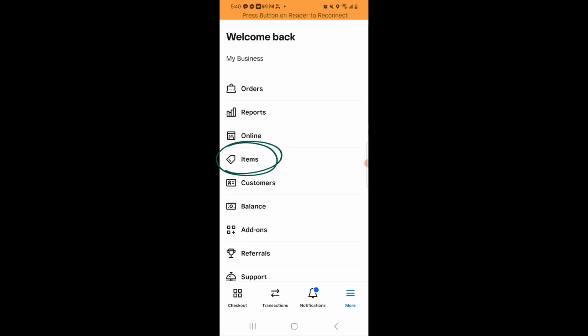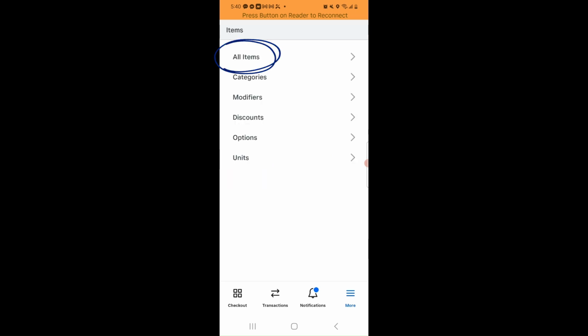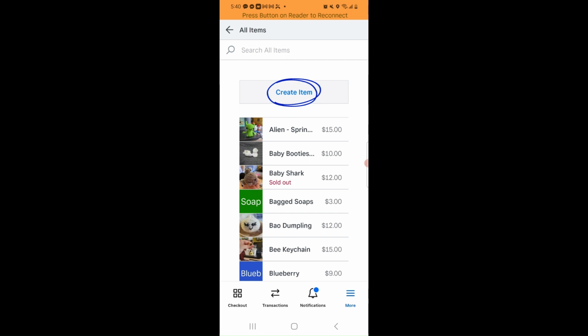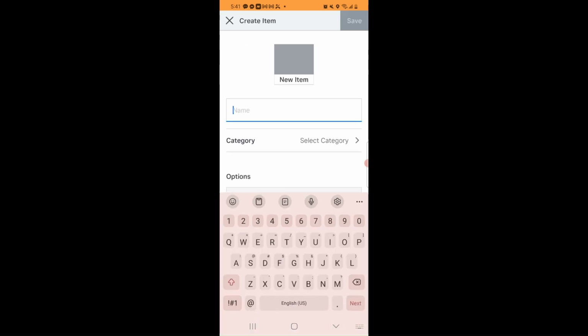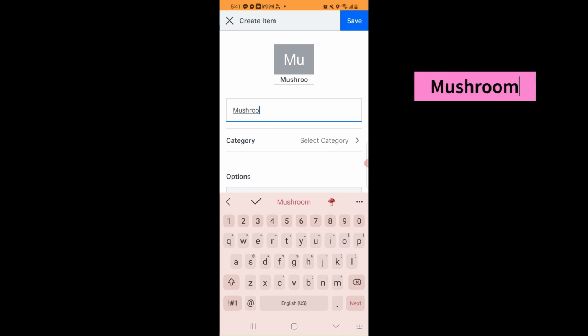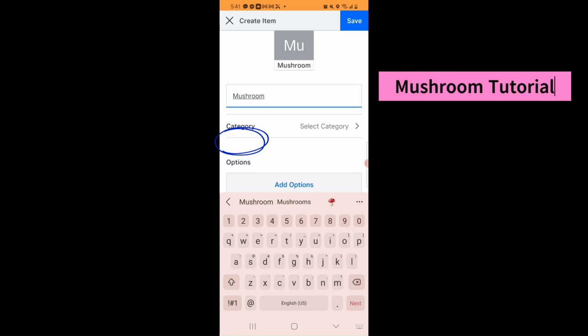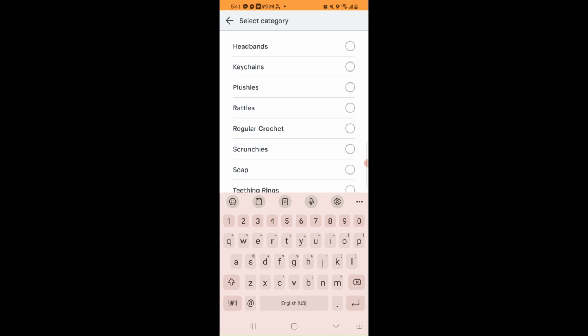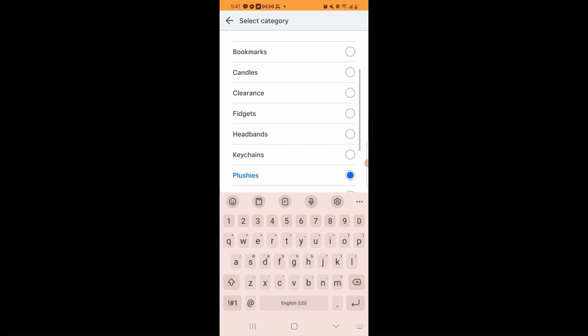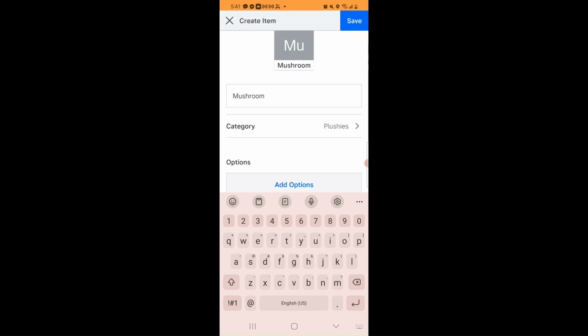Then I will go to items, all items, create item, and then I will put it as mushroom. Select a category. I've added all of these categories so you guys can make your own category. These are all the categories I have. I've added it under plushies.